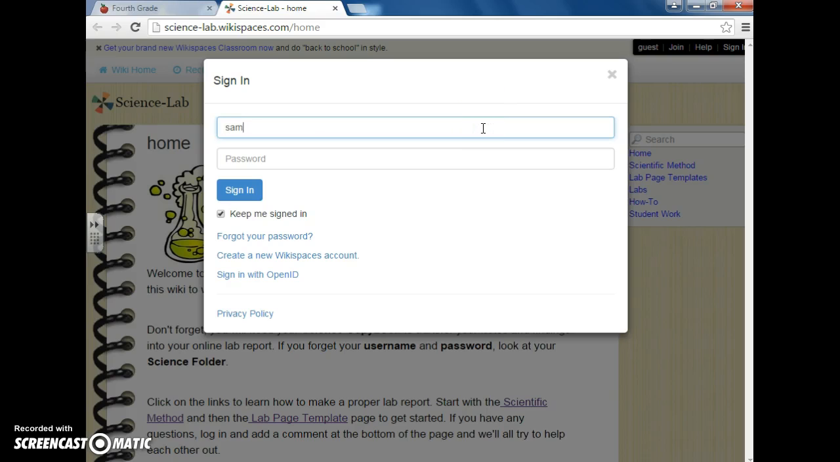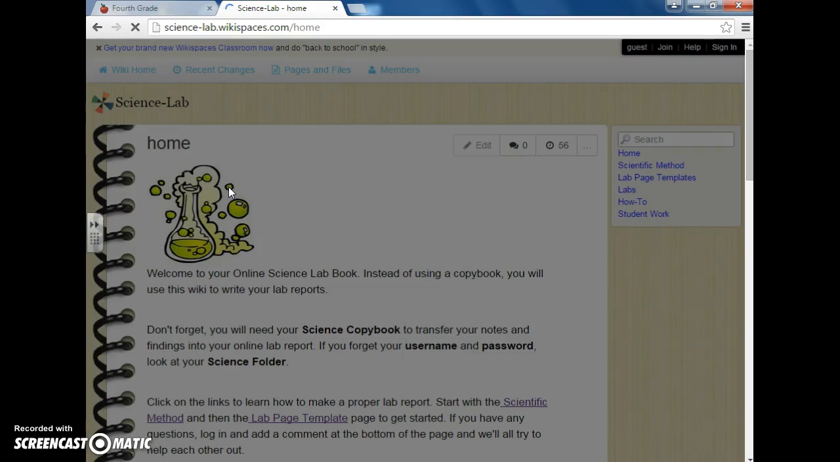Mine is not like that, so I'm just going to type mine in. And you will click sign in. Your password again is located with it. It will be an animal, a number, and a fruit. No spaces, no capitalization. Click sign in. Once you've signed in, you are ready to edit.